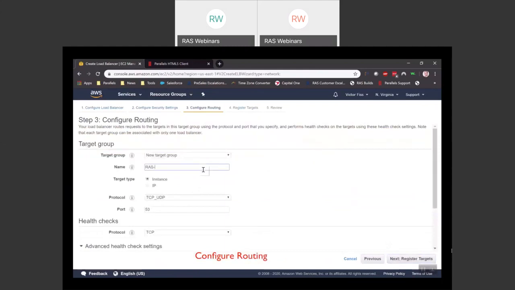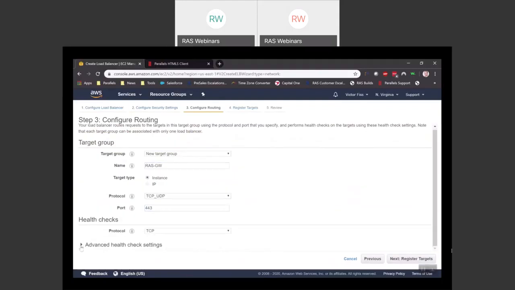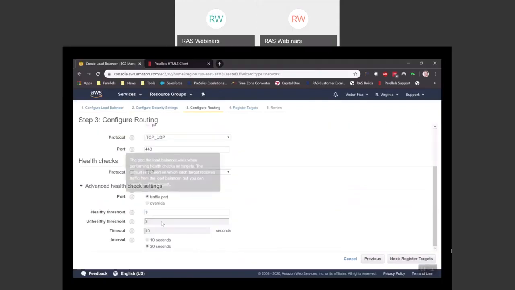All right, so the target name, we'll just call it RAS Gateway, GW, TCP, UDP. Again, make sure that port is 443. And that's good, it's just TCP for the health checks. We just want to make sure that TCP is running, right? Make sure it's up and we'll just leave that alone. The rest of them are fine.